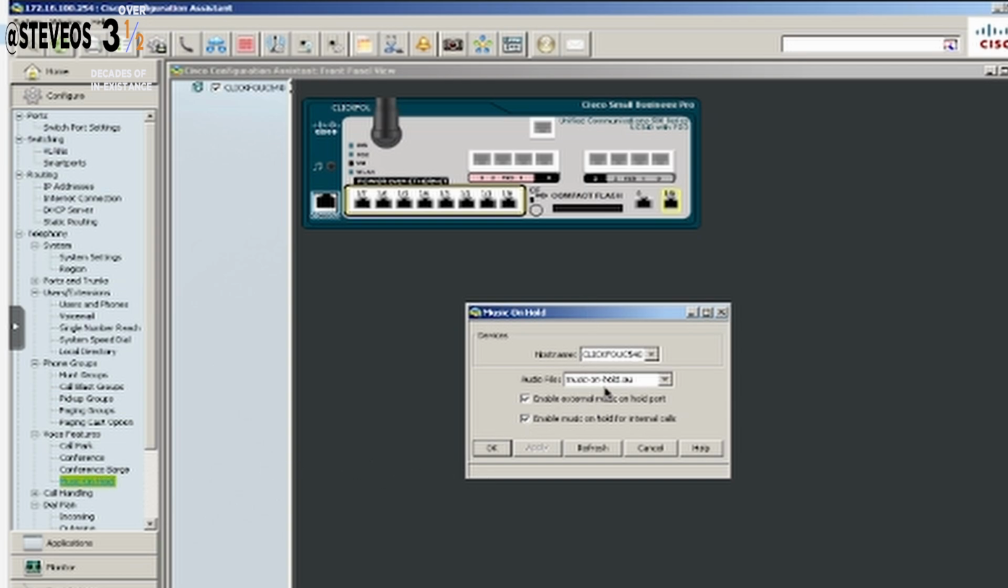So how this works, I want to emphasize this. Even though you have a music on hold, it's actually a music on hold interface, to be exact, when you look at the running config. Its intention is for music on hold. You also have an option in this version of the UC540 to put music on hold for internal calls.